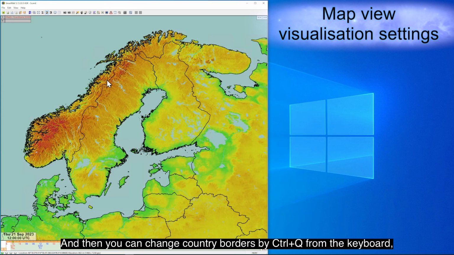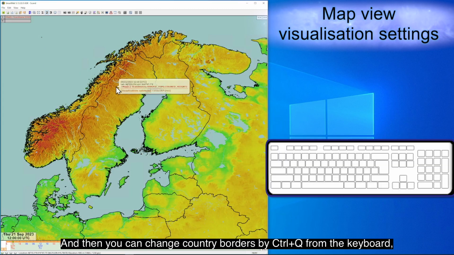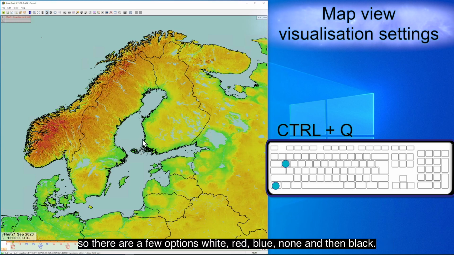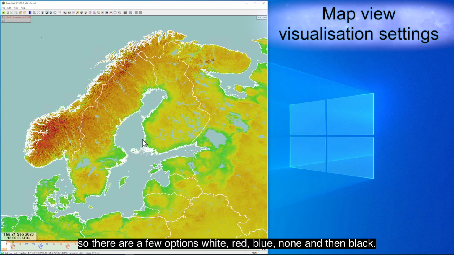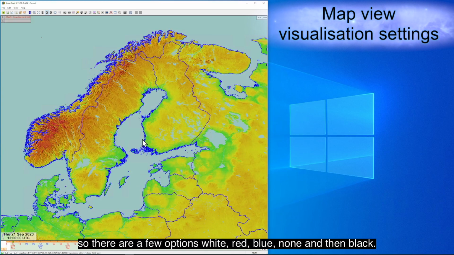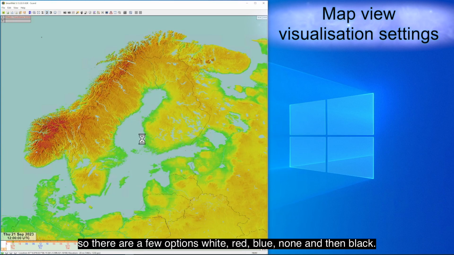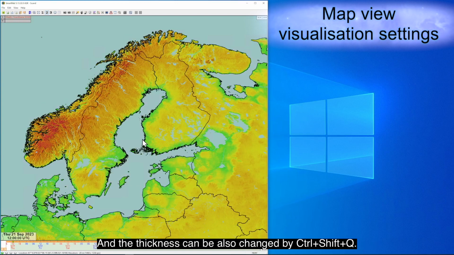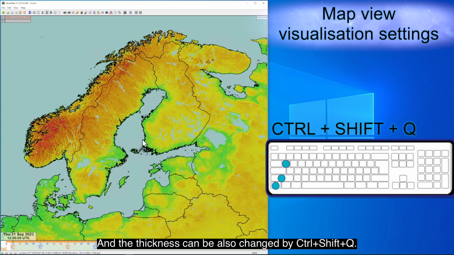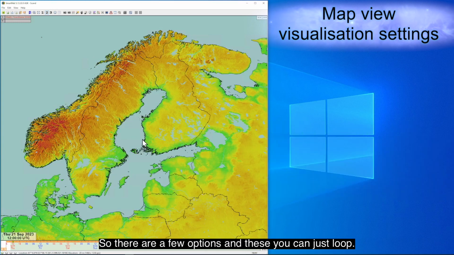And then you can change country borders by Ctrl Q from the keyboard. So there are a few options: white, red, blue, none, and then black. And the thickness can also be changed by Ctrl Shift Q. So there are a few options, and these you can just loop.